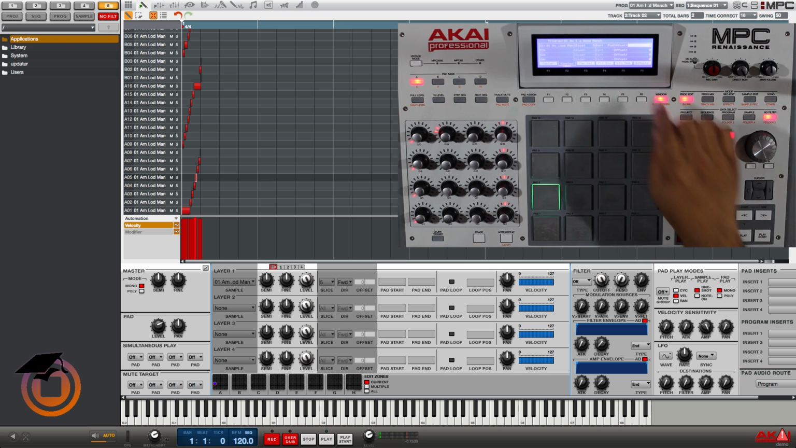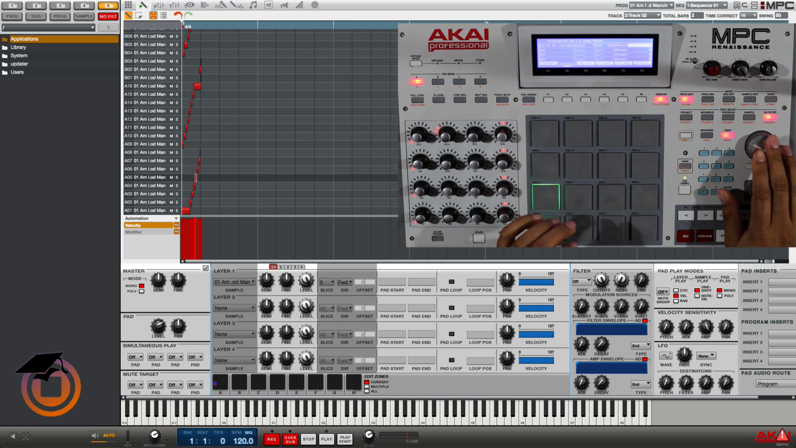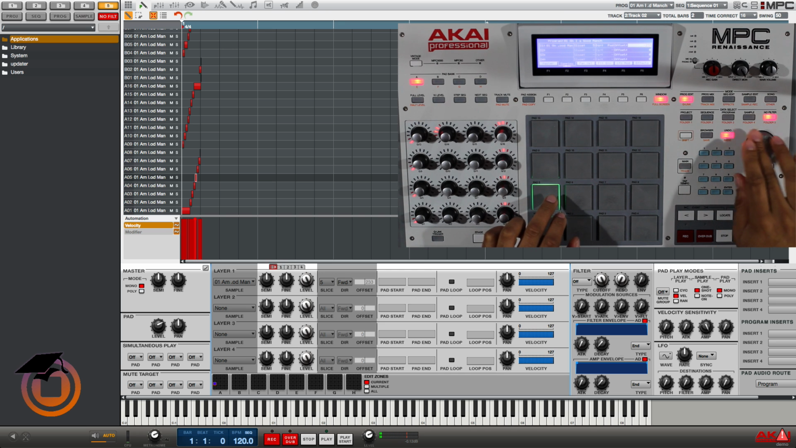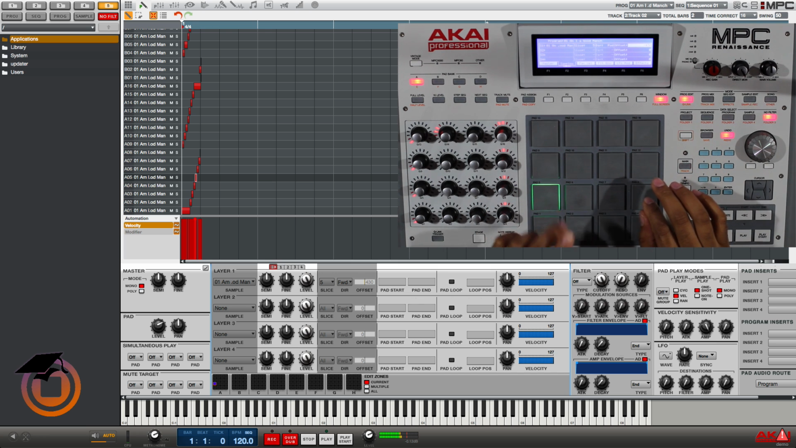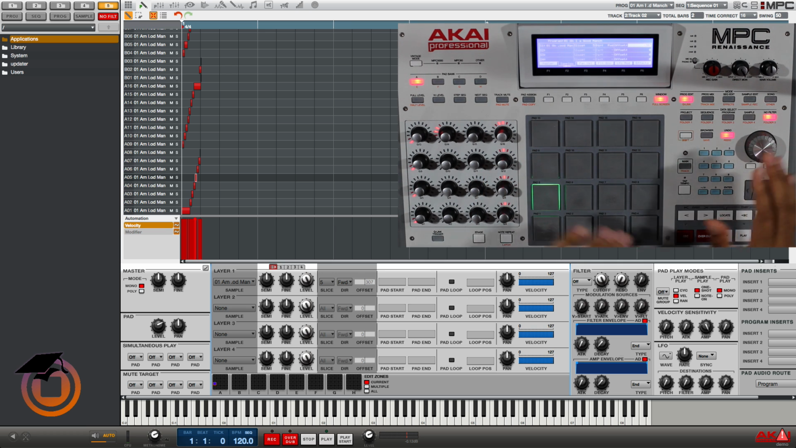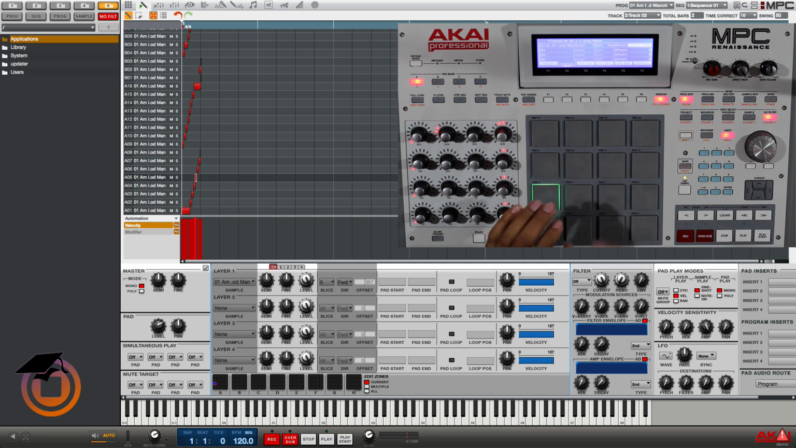I can also change the offset, which is going to alter the way the pad is trimmed. It's going to allow you to offset the timing of the sample. It's really good for drums, but you can use it on anything. You can go positive or negative. Negative is going to push the sample back. Positive is going to trim a little bit off and make it start a little quicker.